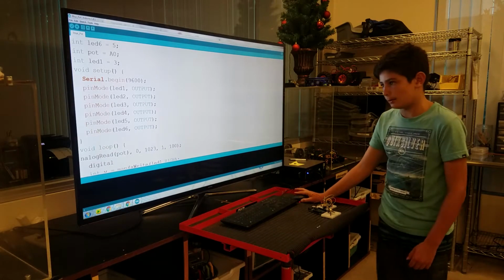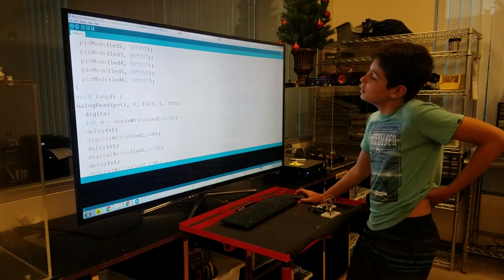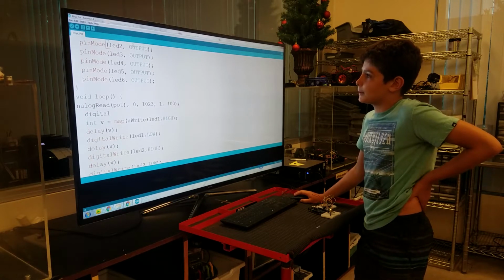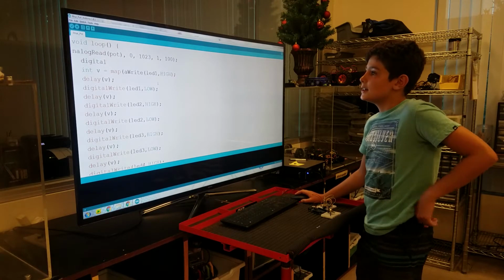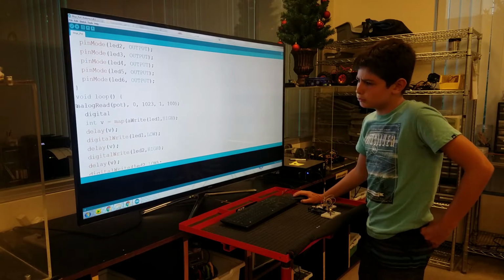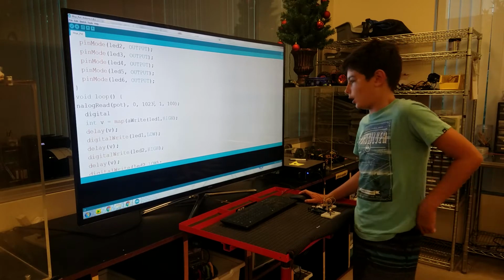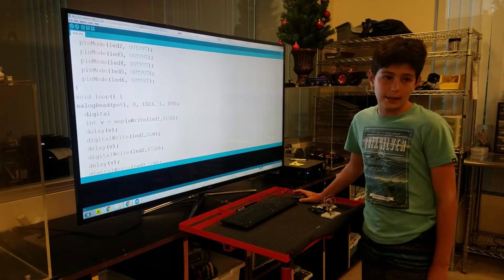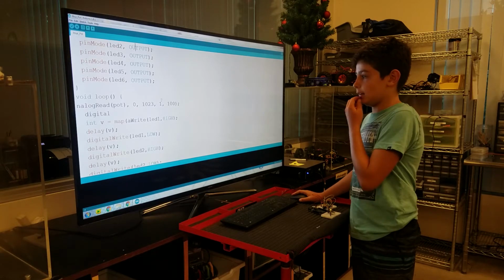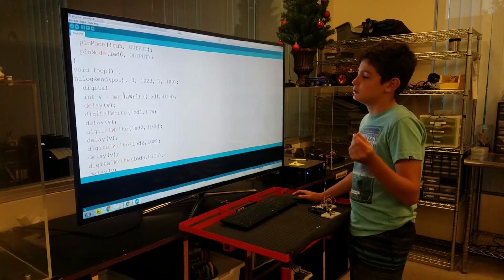This is my serial number, and then pin modes. This is giving the input and output of my different LEDs. Analog read, it's a bit cut off. Analog read, listing the values. See, it goes from 0 to 1023.